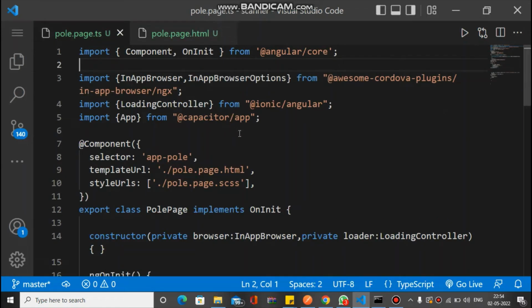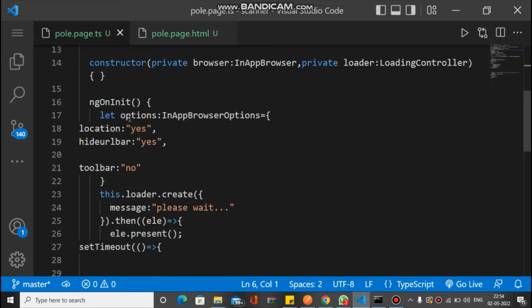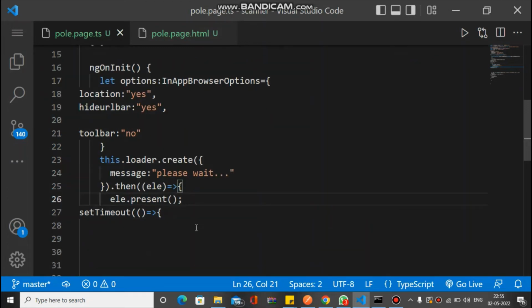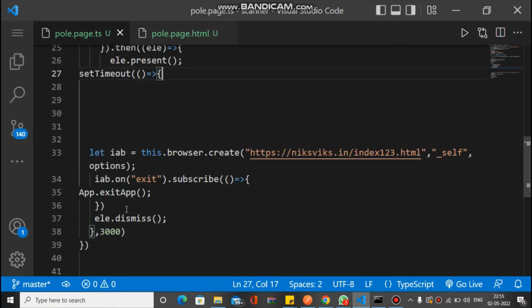So now let's check this. In Ionic, we just create the in-app browser options with some properties like location, hide URL bar, toolbar, accordingly. So after creating these options, we create a loader, and we open the loader before creating the in-app browser. And after creating the loader, we put some delay by using set timeout. You can see here it is a 3 second delay.